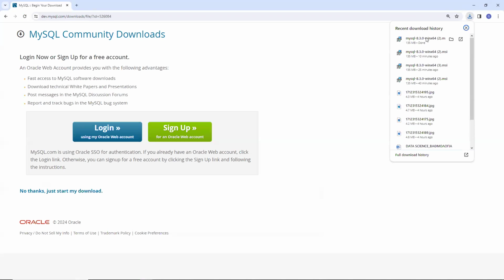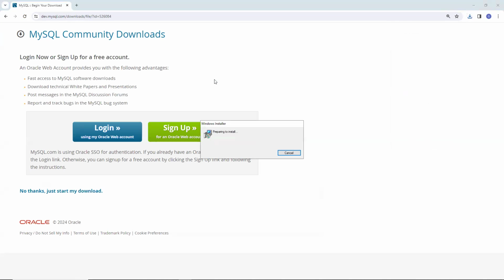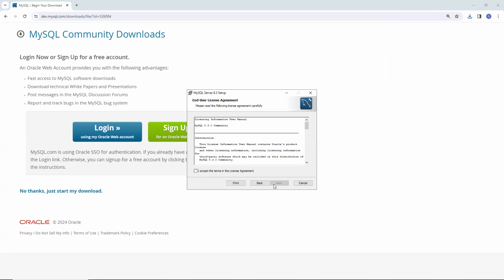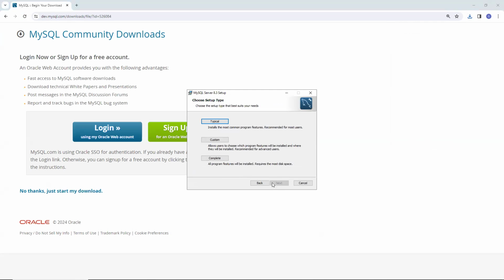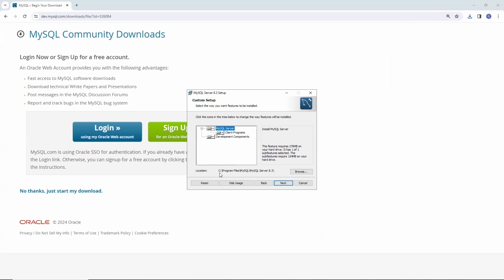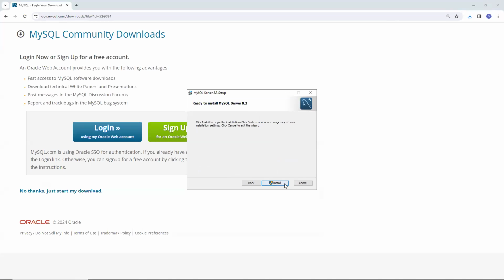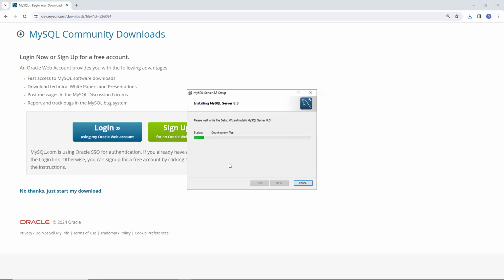Download is over. We open the installer file, we execute it, and as a first step, we accept the terms of the license agreement. Next, we choose the installation type. It could be a typical installation or a custom one, where we can pick some features like the location. We can change that. We click on next, and then we initiate the installation. Wait just a few seconds to copy the files.